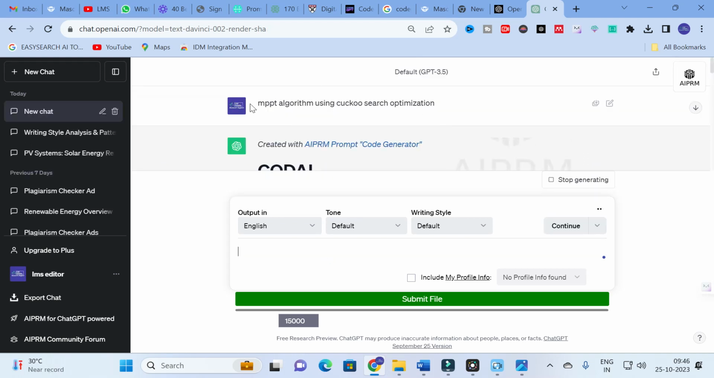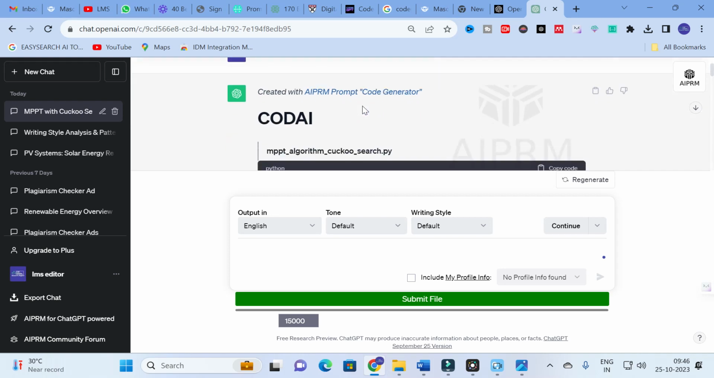Here you can see what I have asked for: the MPPT algorithm using cuckoo search optimization. It is one of the bio-inspired techniques. We often use it alongside particle swarm optimization, perturb and observe MPPT algorithm, and incremental conductance MPPT. So like that we often use them. Here I have asked for cuckoo search optimization.